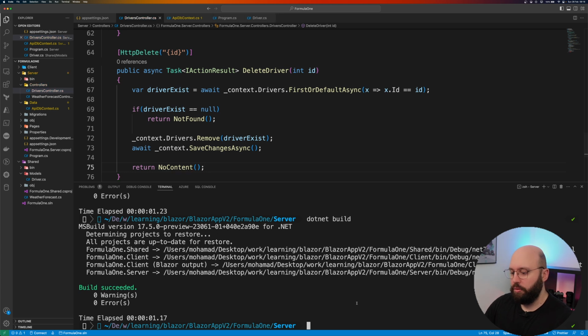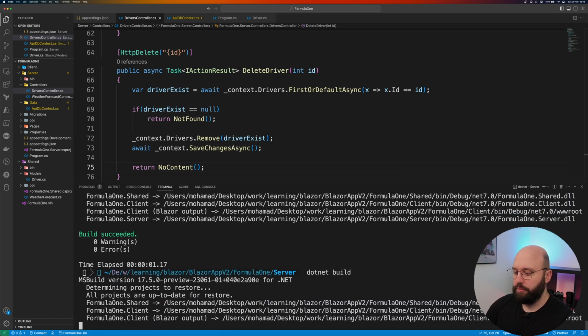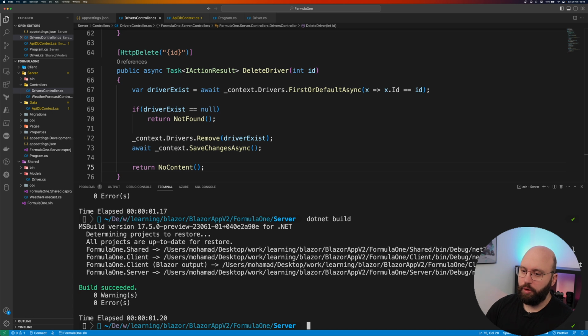So let's do a quick build now. Perfect. And let's do a quick summary of what we have done so far. It's pretty straightforward. First of all, we configured our database, and then we installed the packages that we need inside our application. We added our connection string, we added our API DB context, and we injected this API DB context inside our program.cs, so it will be available for our DI containers.